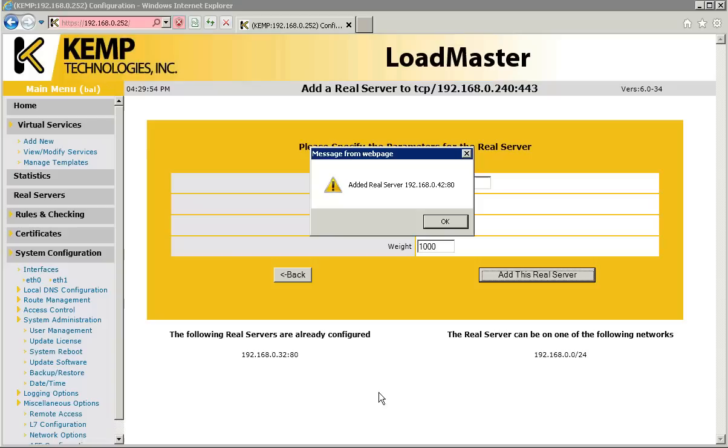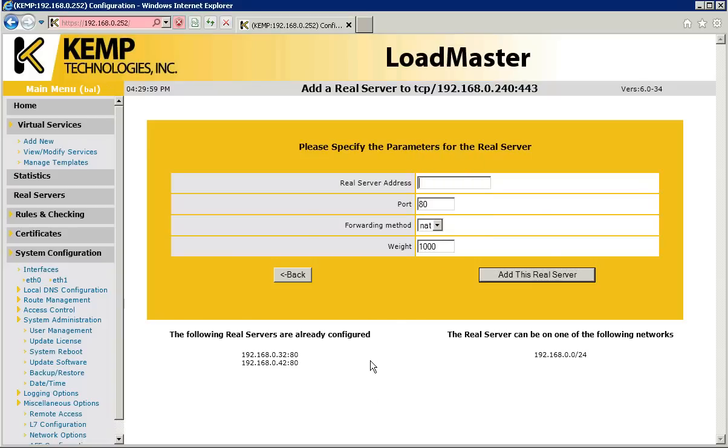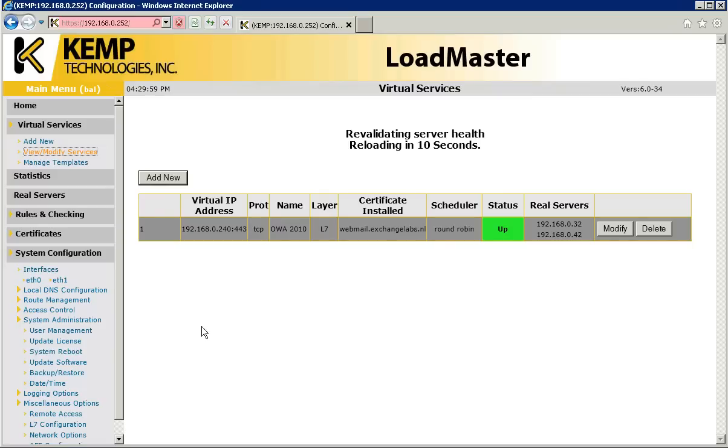This is server 2. It's added, and now when we check the service we see okay, the VIP is up and running, it's green, it has 2 servers configured and it's working fine at this moment.